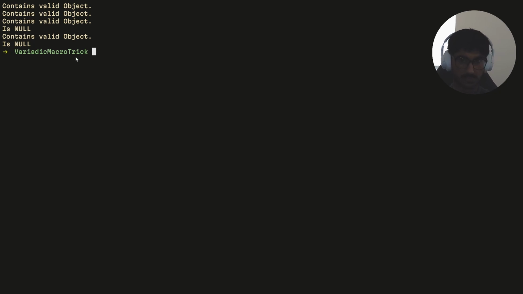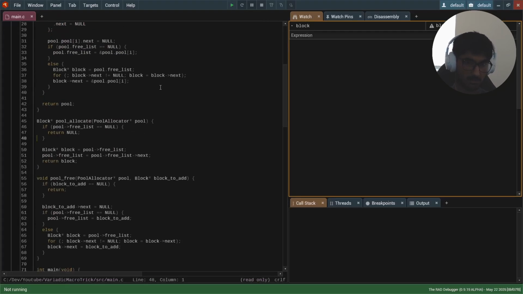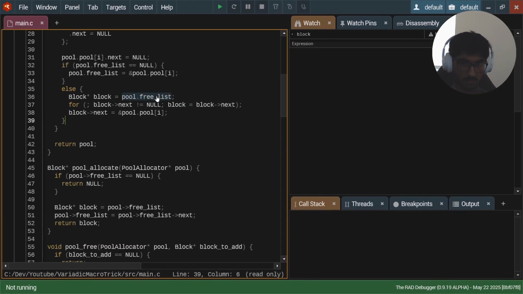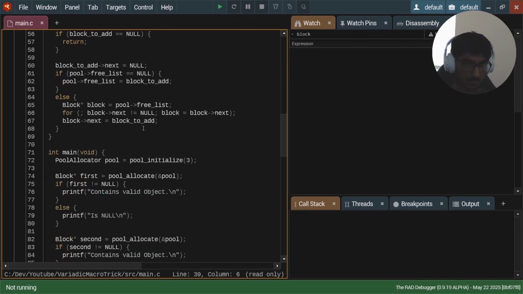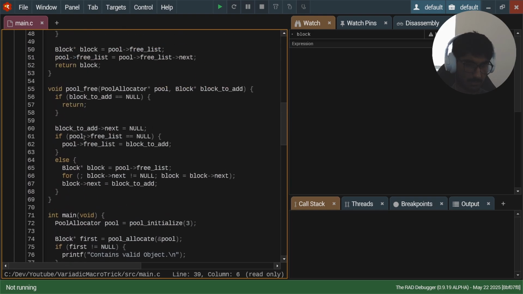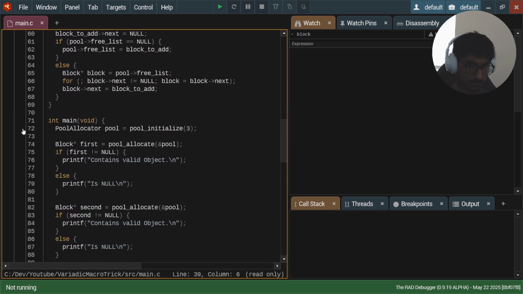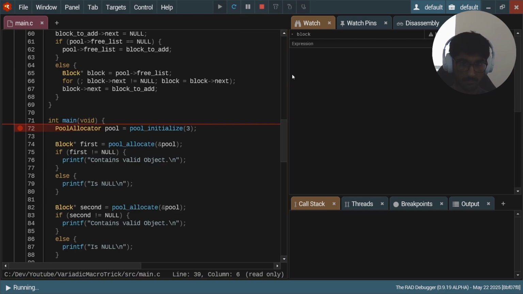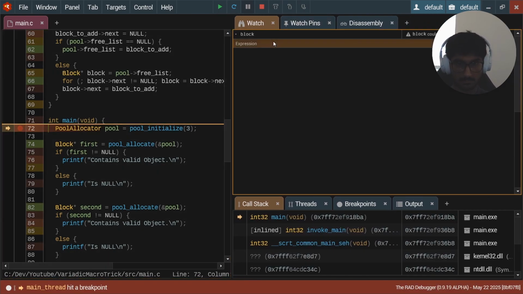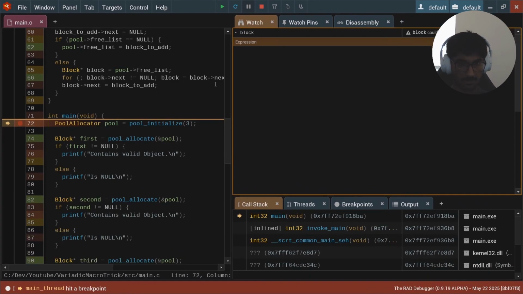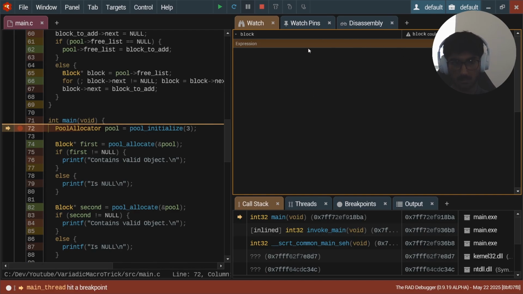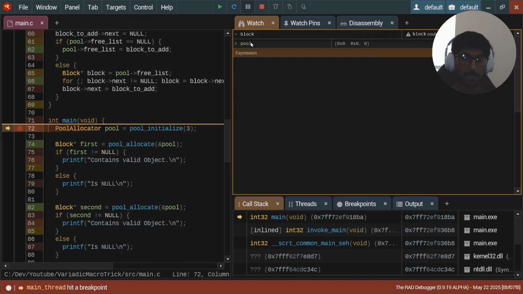If you guys want to see how this looks visually, I'll quickly show you. We can open up the RAD debugger, then I should be able to show you how this all looks. So I'll add a breakpoint for the pool right here. Let's run this. Hopefully you guys can see this. It's running the program now, so I can just pass in the pool right here.